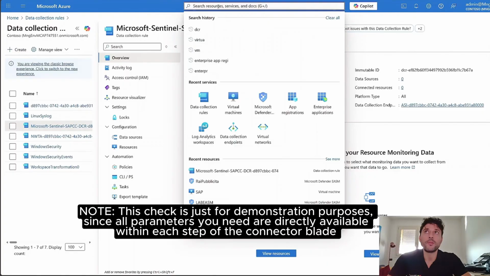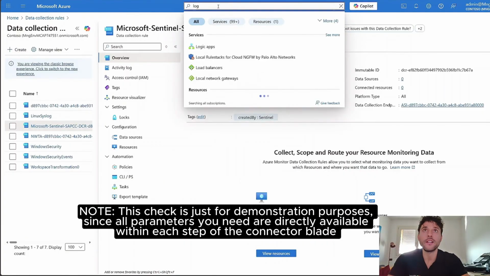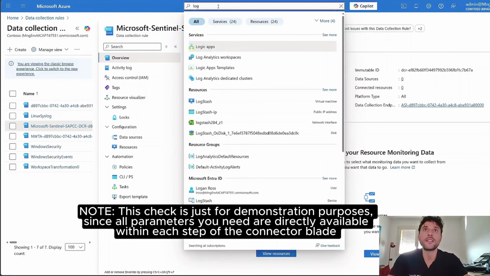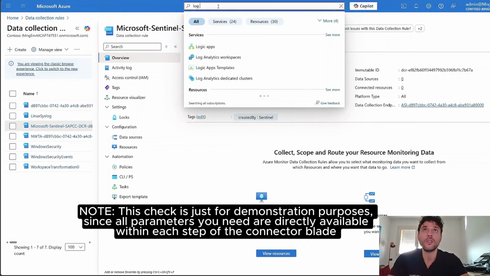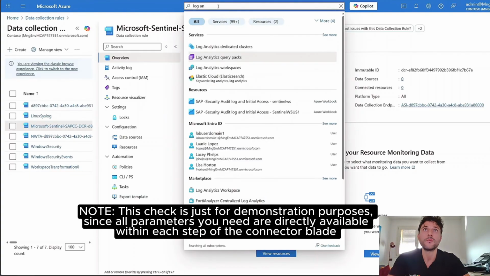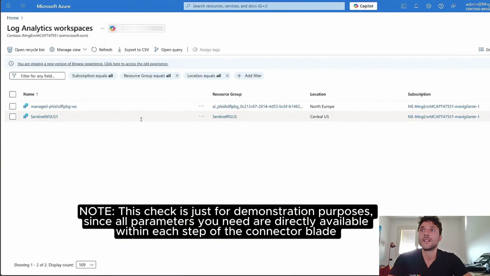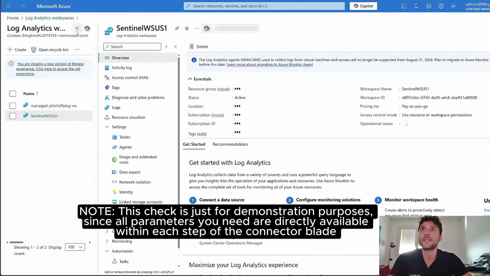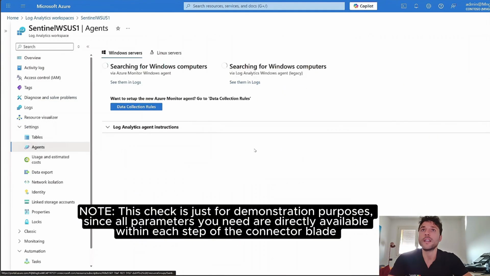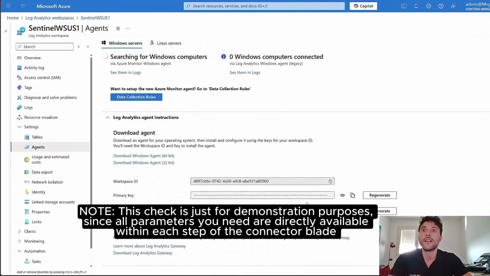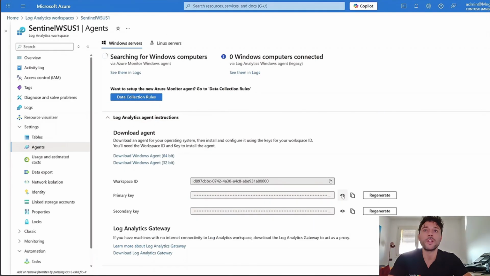From the portal.azure.com, another thing we will need is the Log Analytics workspace key. So let's move to Log Analytics workspaces. Select your workspace, go under Agents, and take note of the primary key.